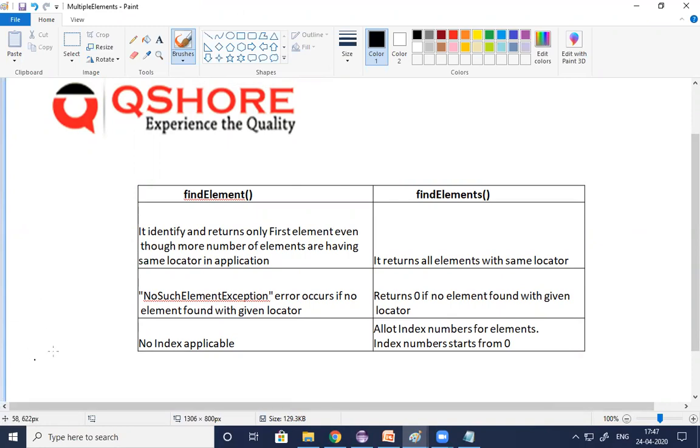See, findElement method identifies and returns only the first element. Suppose I'm using one locator. With that locator, there are 20 elements available in a page. Doesn't matter. Whichever element is identified first, first come first served, in simple words we can say. So whichever is the first element having this locator, that element it will identify. It identifies and returns only the first element, even though more elements are having the same locator in an application. Understand? Suppose I have 20 elements with the same locator, but no problem.